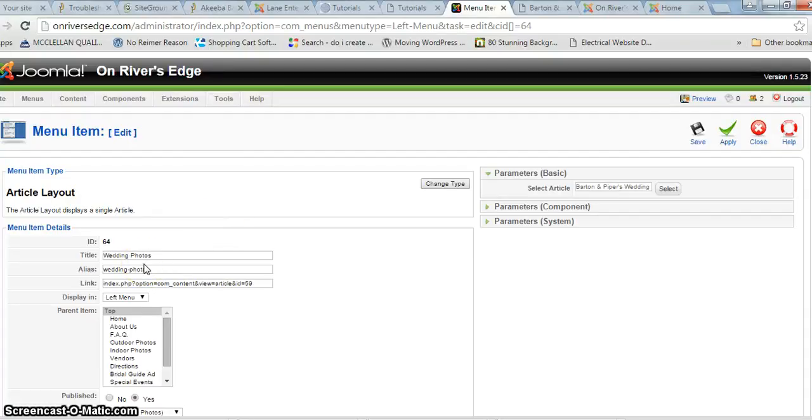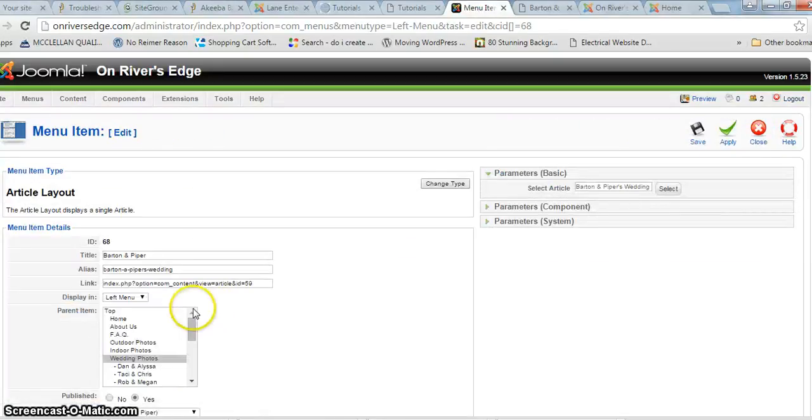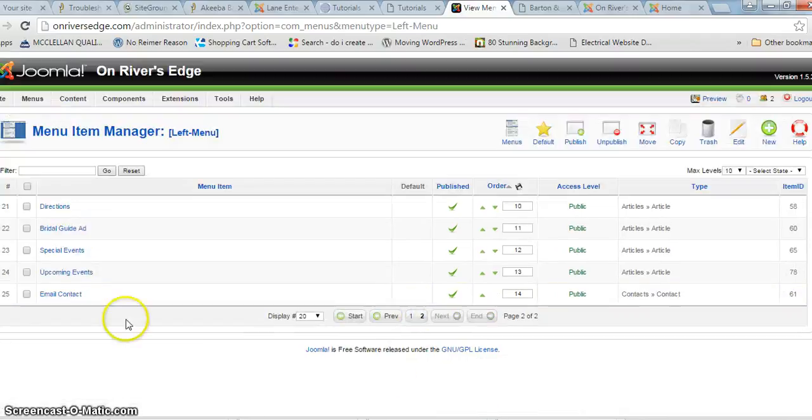So when you create on the new site wedding photos, link it to the article for Barton and Piper's wedding, and then when you create your next item, which will be called Barton and Piper, you'll see it goes to the same article. That's totally fine. So just continue on down there. You're going to have to ignore the one that says contact us, because the email contact here sets up something different.